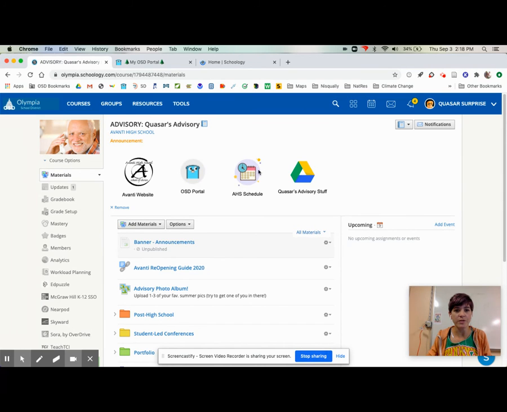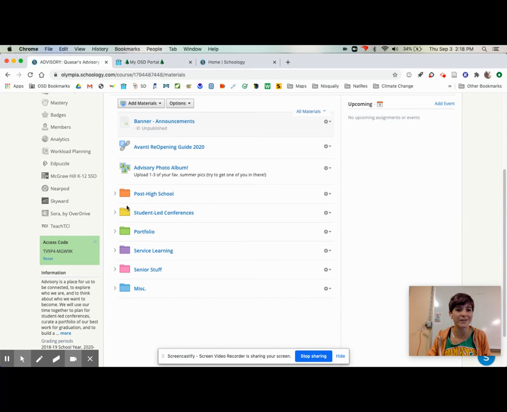So our schedule for the year is linked on there as well. Quasar's advisory stuff is the most important folder for my advisory, and that's in there. And then of the Avanti website, it was probably not a very helpful pin, but there it is. I've started to organize things into folders, and I might actually reorganize it depending on our needs for this year.